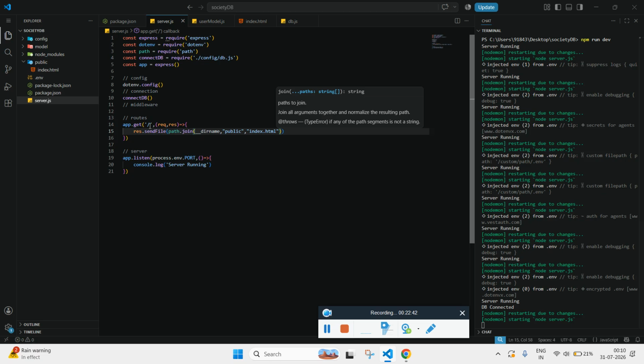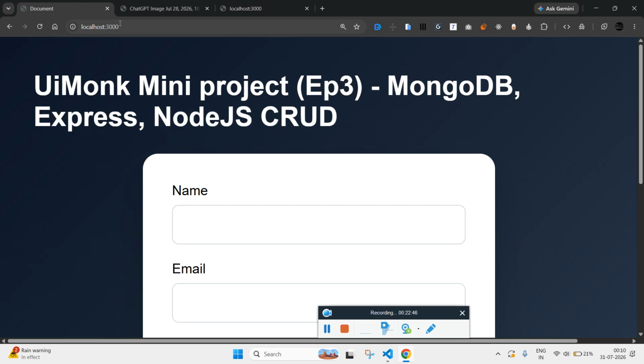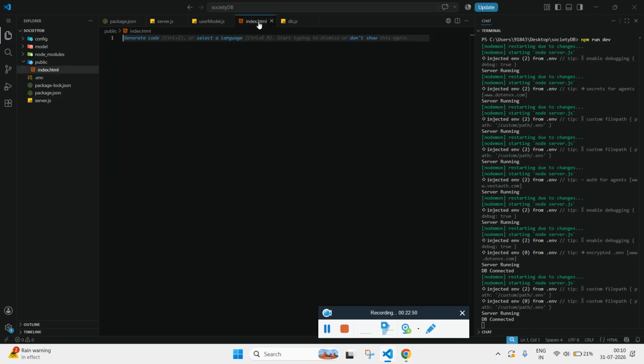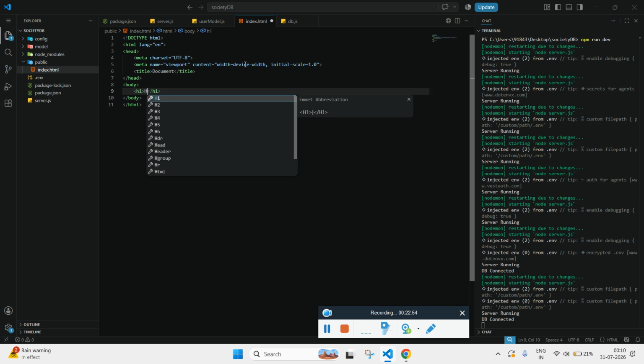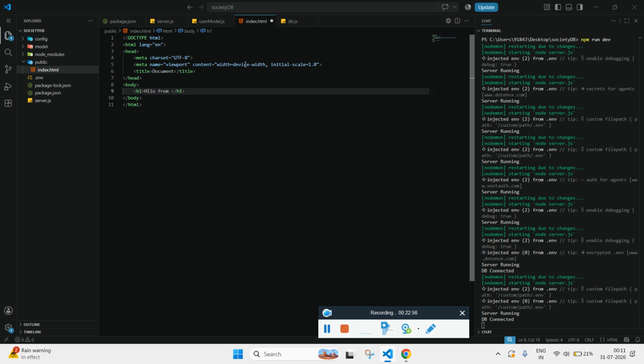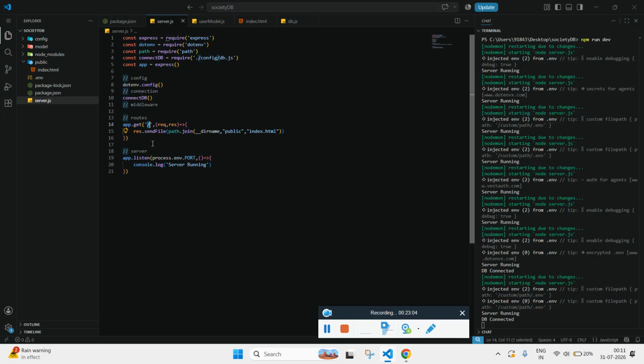Whenever I type localhost:3000, you should see the data from the HTML. It's blank, that's why. So we can say h1 hello from index.html. Make a refresh, you'll see hello from index.html, because this basic route is sending the index.html from the public folder.